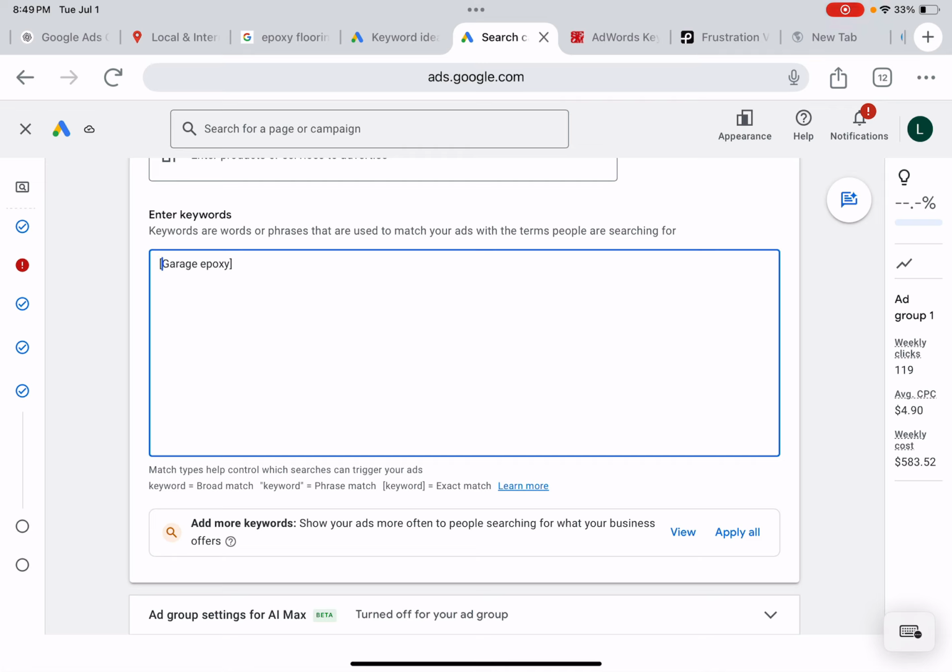You don't really need to know it, especially when you're doing a local service-based business and you're running Google ads. You don't really need to worry about broad match, so I wouldn't really go into that.